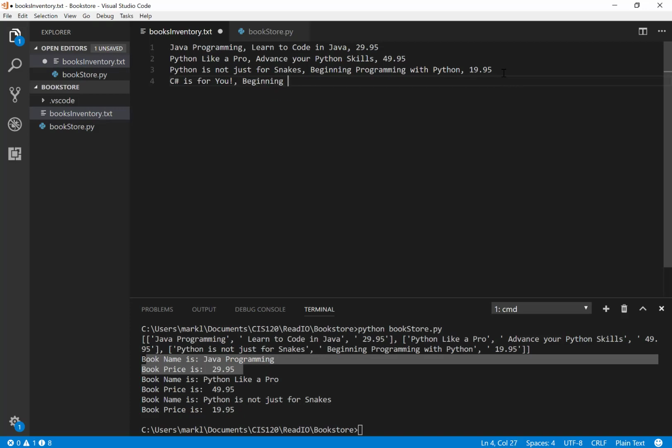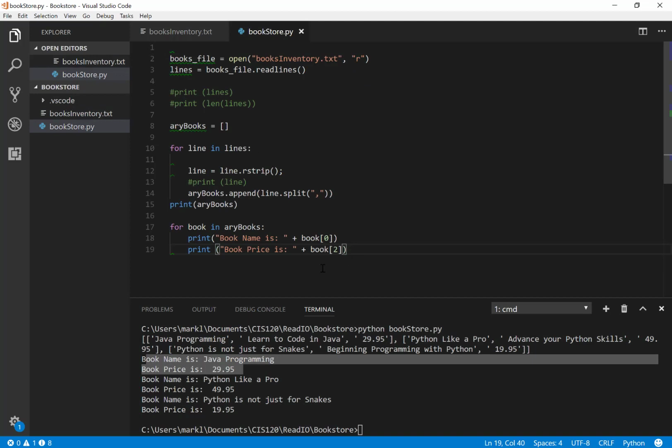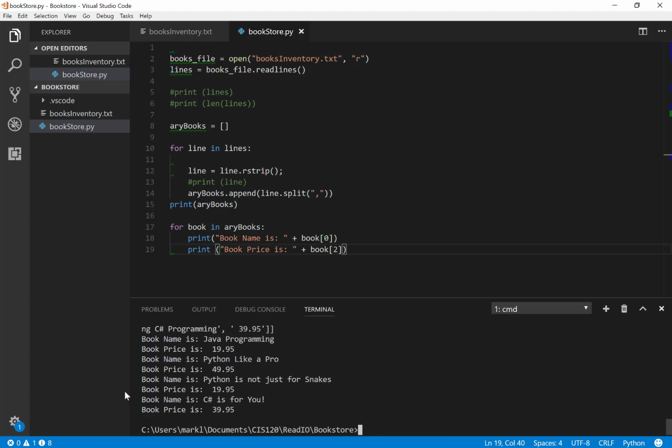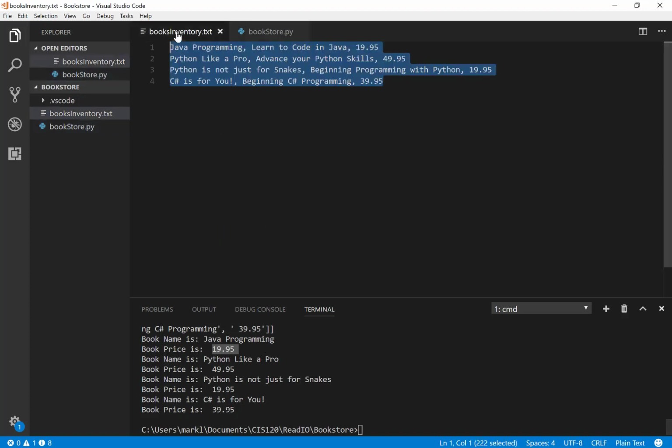Beginning C# programming. Well, and maybe this one is $39.95. So just by chance, maybe we change Java programming to 1995. So just by keeping track of our book inventory, so to speak, here in this text file, our bookstore should automatically be able to read that file and keep up to date. And so now you can see that our book name for C# was automatically added and our price was changed to $19.95.